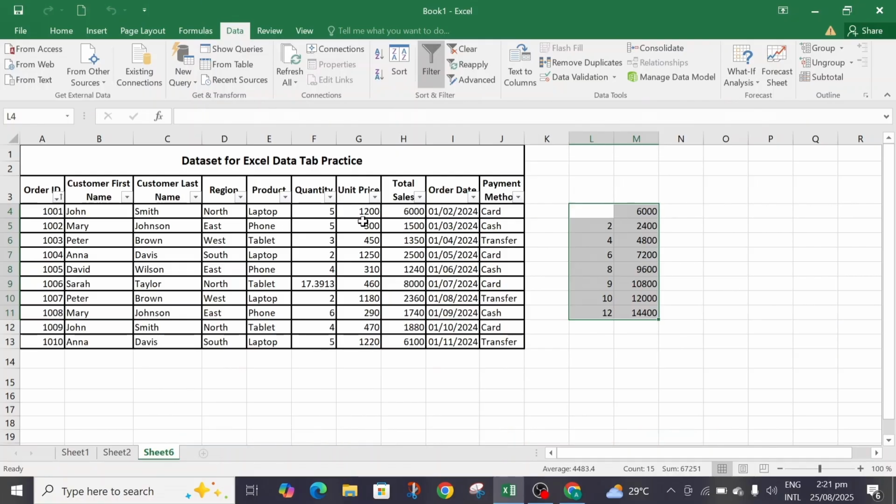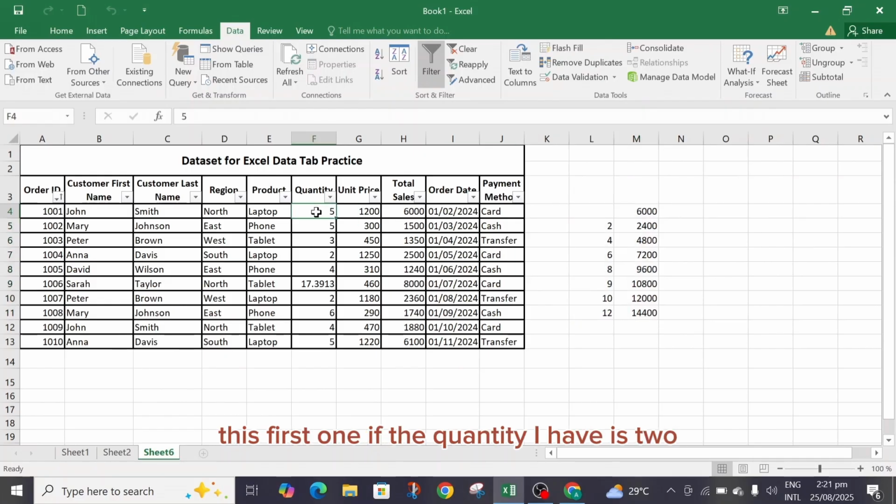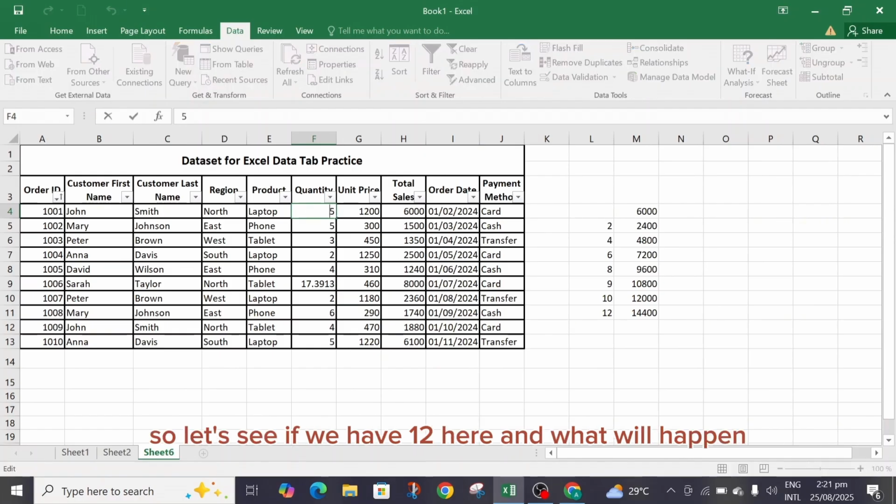So if the quantity I have here is 2, in this H4, this first one, the total sale will be 2,400. If it's 4, it will be 4,800. If it's 6, it will be 7,200. And if it's 12, it will be 14,400. You understand? So let's see if we have 12 here and what will happen.